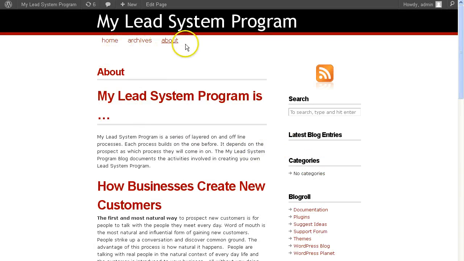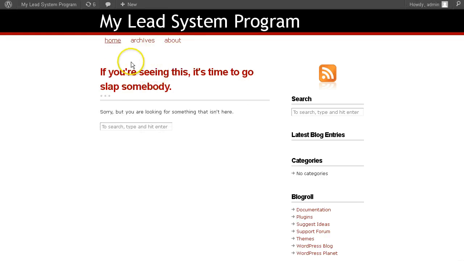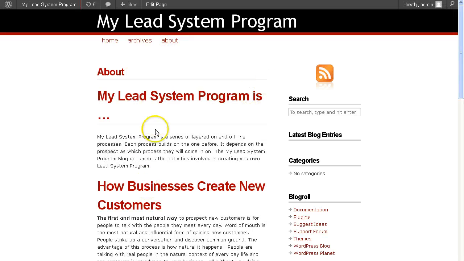Now, the links up here, we're going to try to see if they work. The home page, it takes me back to the home page, which does not yet have its first post. That will be our next activity. The About page, let's see. Yep, takes us to the About page. There we go. So we're ready to roll.